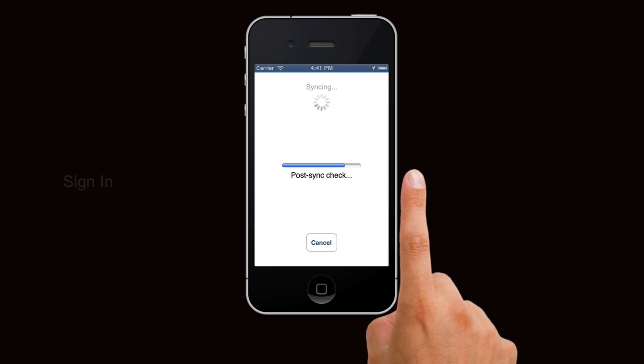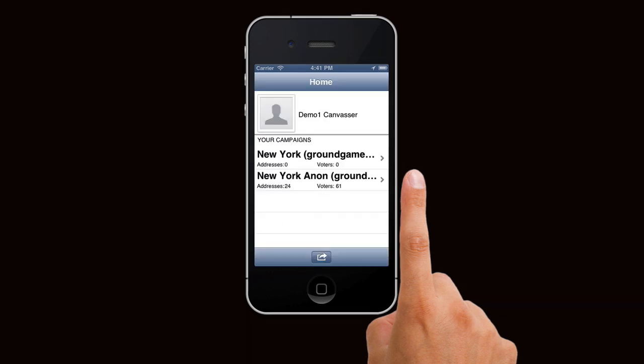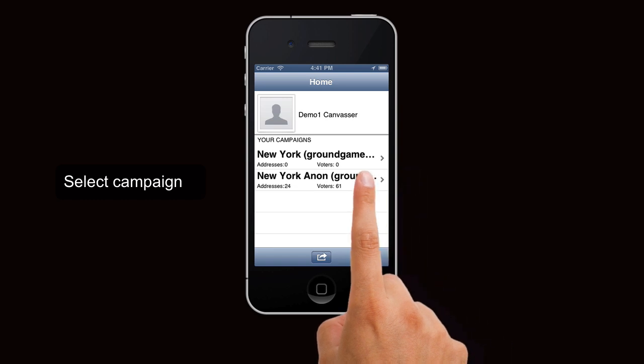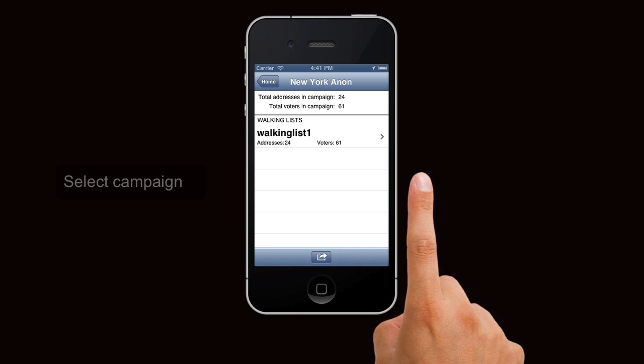Next, you'll see a list of your campaigns. In most cases, this will be a single campaign. But, for example, a county or state organization using Ground Game may have assigned you to more than one campaign that they manage. Select the campaign.